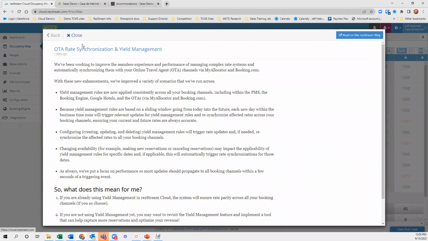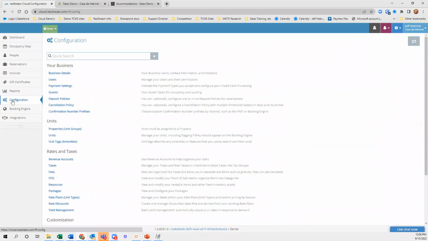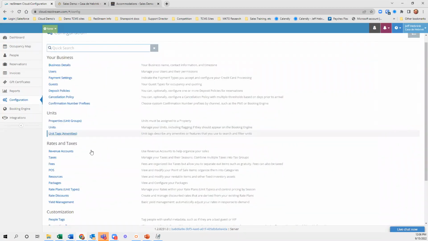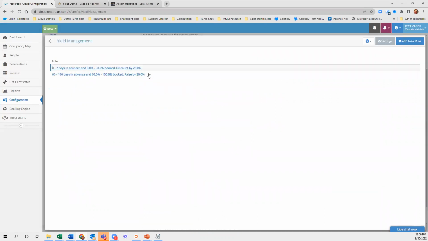With that, I'm going to go into yield management, just in case anybody's not quite familiar or they want to use it and aren't yet. The configuration section is where you would go, and it's under the yield management option down here. You create your own set of rules. There's a couple of common ones, and of course some people have 4, 5, 6 different rules depending upon tiers. Really, I show one discounted rate and one raising the rate.